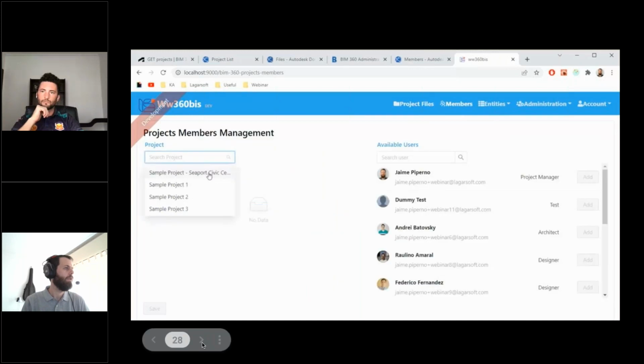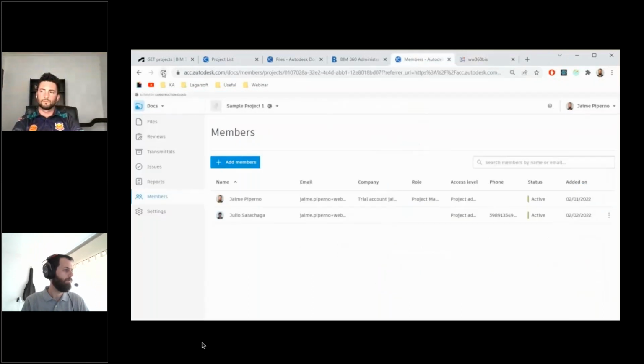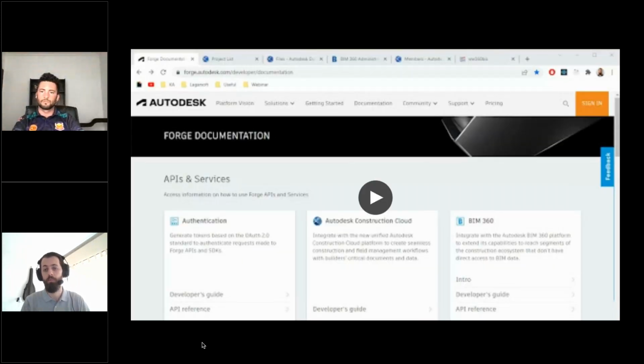So, okay, the other key feature we also included is the project member management. Once again, let's select project 1 here on the left. As you can see, now this project has 2 members. Let's add an extra one and save the operation. Okay, now if I go back to Autodesk here and I refresh the page, you will notice that a new member was successfully added. So that's it. That's our prototype. It's more like a proof of concept right now, but it works, and doing so allowed us to try Forge, and it was a really straightforward experience.